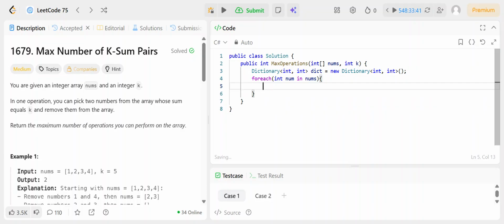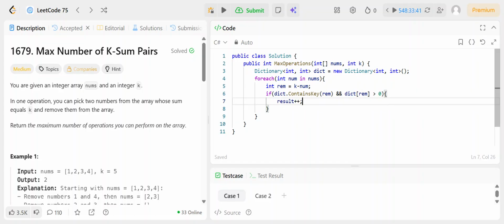What are we going to check? First I'm going to check k minus the particular number, that means the remaining. Here I'm naming that remaining, and first I will find out what is remaining, and I will check if the dictionary contains key remaining and dictionary of remaining is greater than 0. Then I will increase result, and one more thing I will do is decrease the dictionary value of remaining.